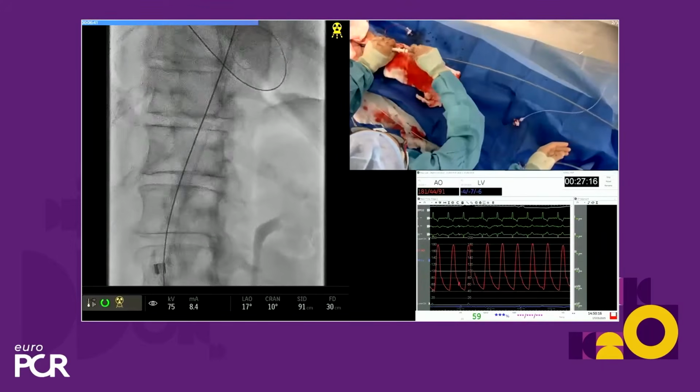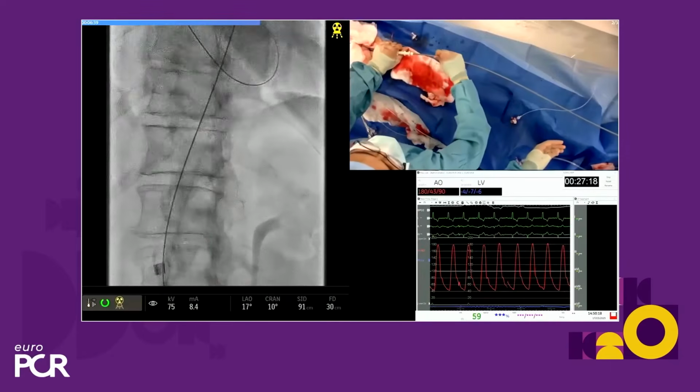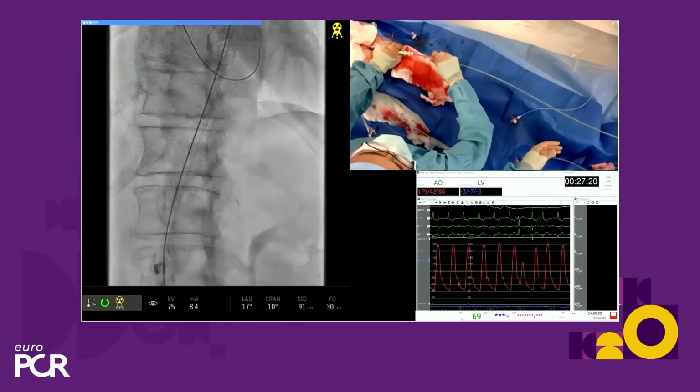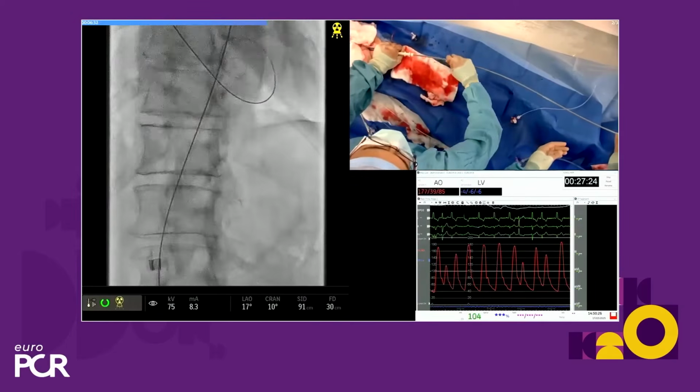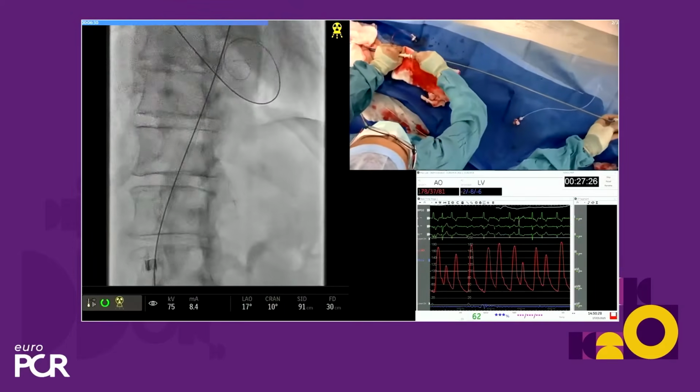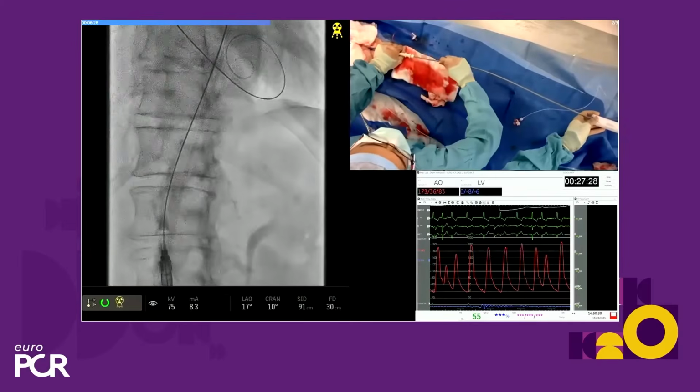So now, as you can see, we're transitioning through the pelvis with the valve. Again, fairly smooth through there.